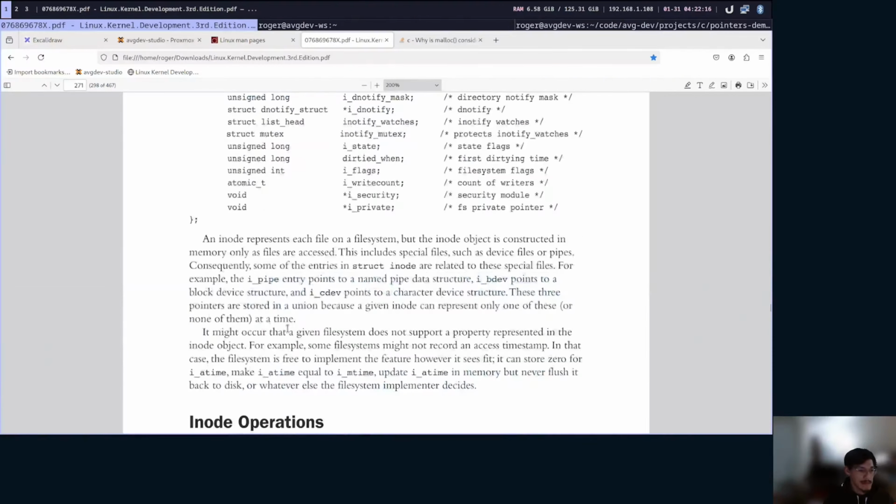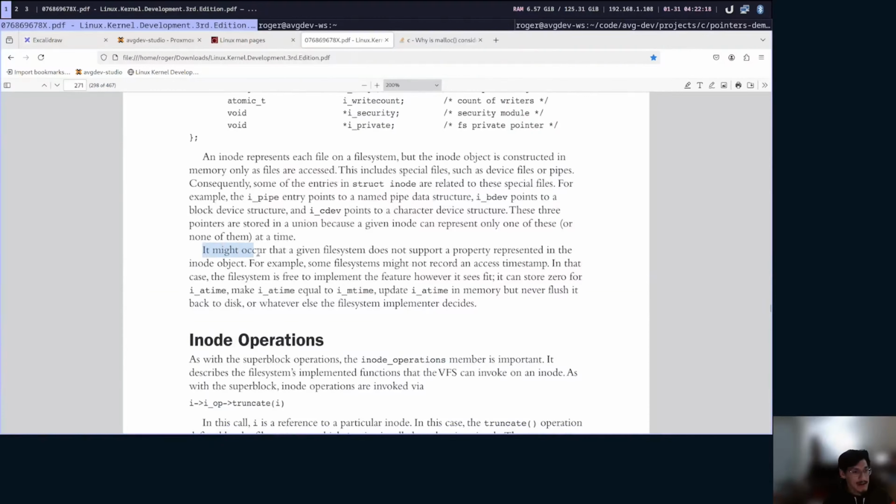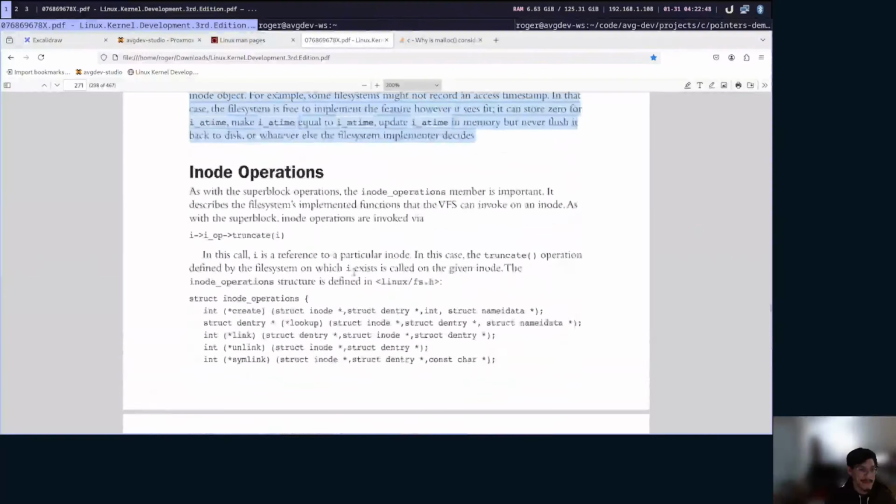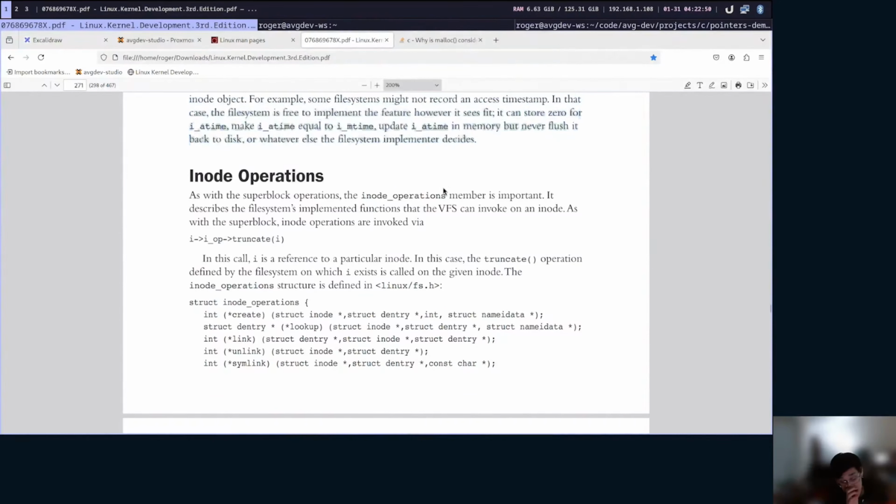Okay. It might occur that a given file system does not support a property represented in the inode object. For example, some file systems might not record an access timestamp. In that case, the file system is free to implement the feature however it sees fit. It can store 0 for i_atime, make i_atime equal to i_mtime, or update i_atime in memory but never flush it back to disk, or whatever else the file system implementer decides. Okay? So not every file system will implement certain things.